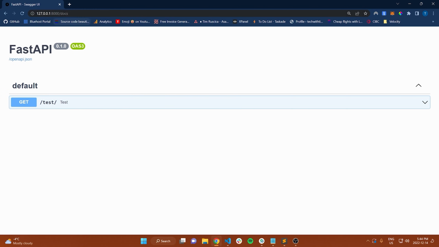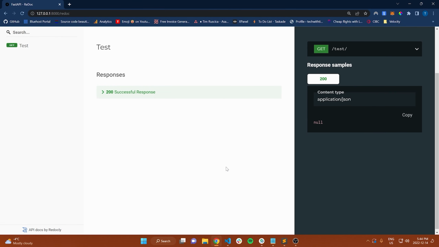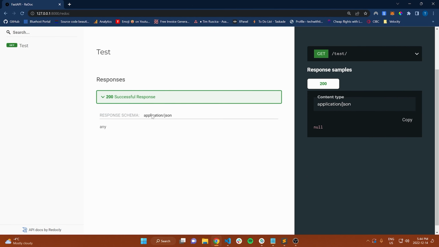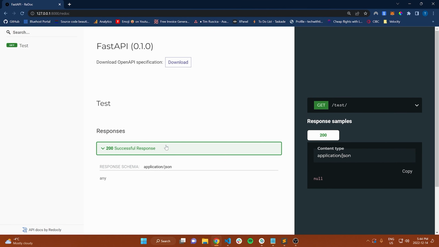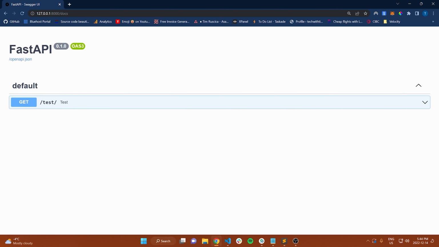Now, it's worth noting that there is another form of documentation here. If you go to redoc, this is going to bring you to a different documentation page. I don't know exactly why they have this. I think it's just two different pages, both outlining the documentation. This one is not as interactive as the other page, so do with it as you will. You can go to redoc, or you can go to docs. We're just going to be using docs for the rest of this video.